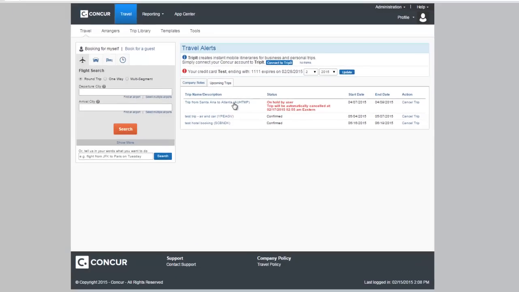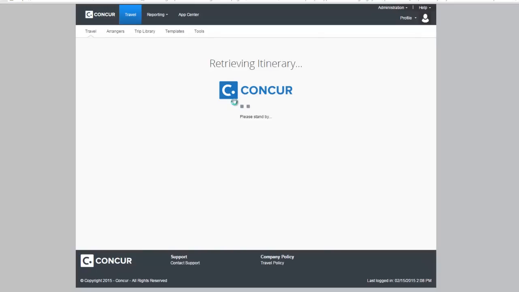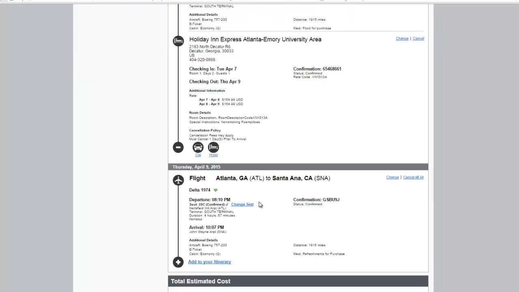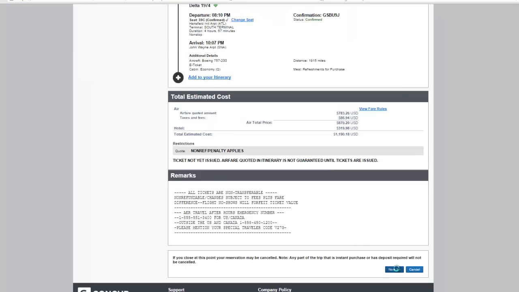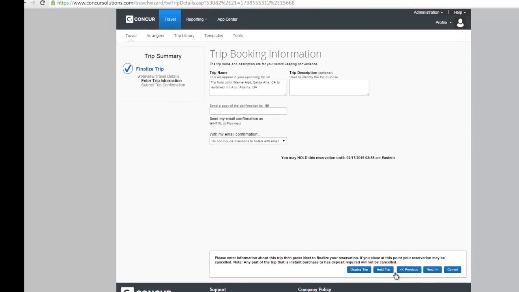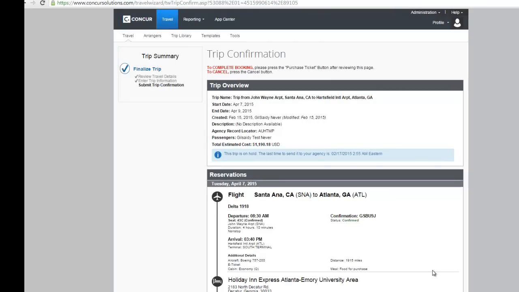It will automatically cancel if we don't do it. Well, if I go back in and say, I've emailed my colleagues, everything's fine, I want to purchase this ticket, you're back to the screen you had before, but now when you click Next, versus hold trip, you hit Next again, complete booking, complete the purchase ticket button.